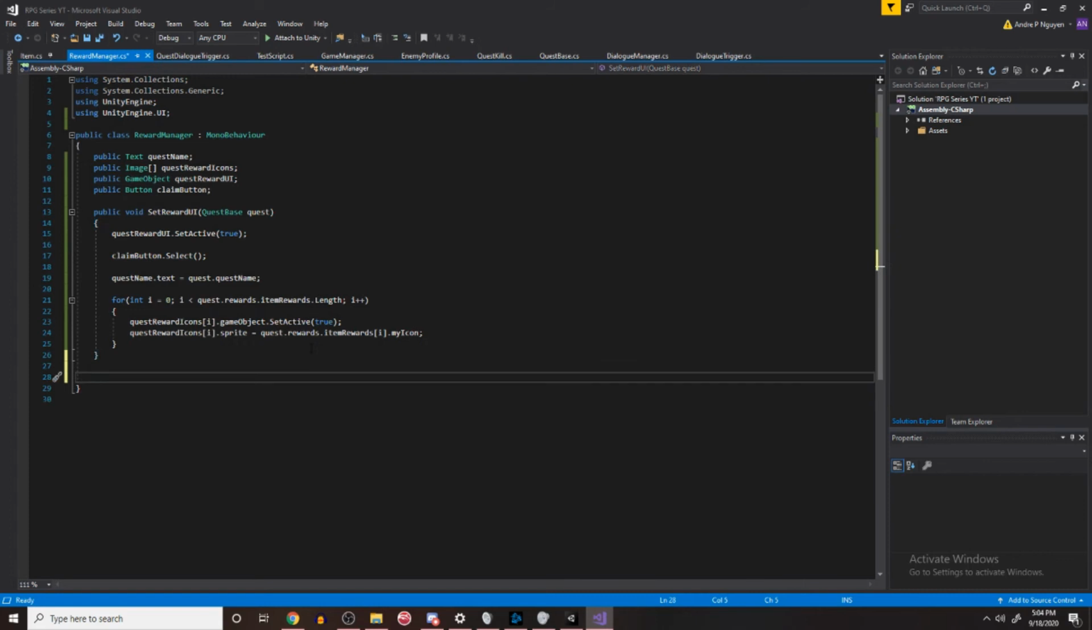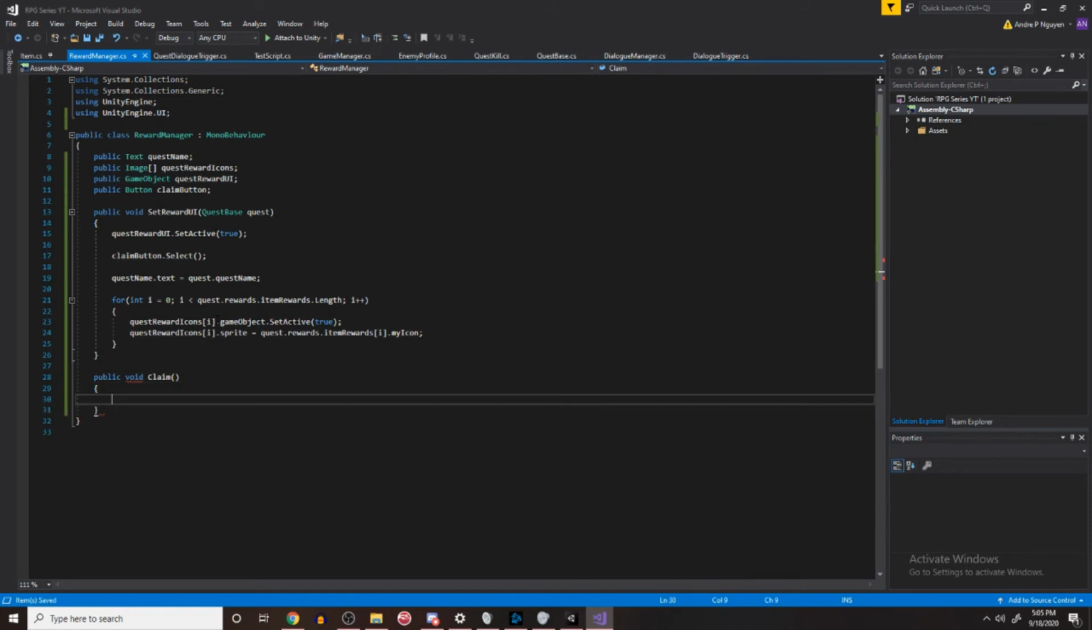Because we already have access to a lot of the information that we need, we're going to put the logic with the button in this script. So the first thing we need to do with the button is make this void claim, and the first thing we need to do is close the UI. So we're going to do a lot of the opposite of what we do here. We can just copy paste this, and instead of active, we're going to turn it off.